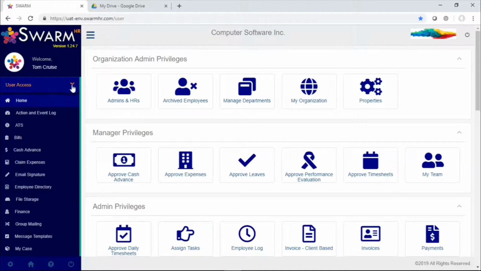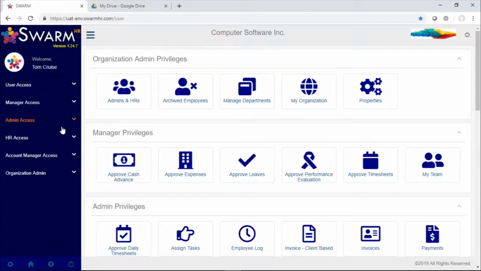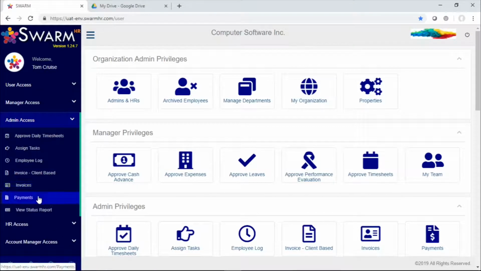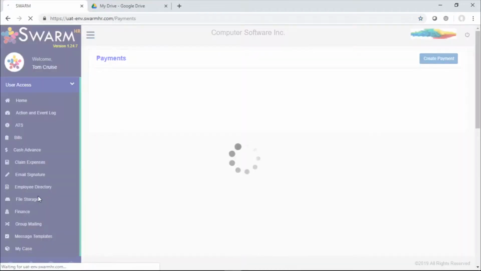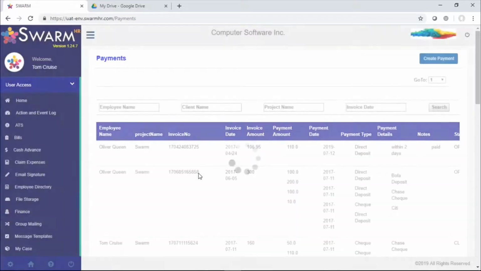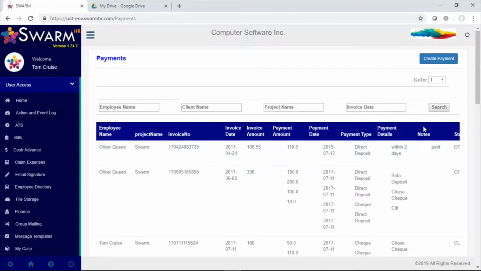So let's close the user access dropdown, click on admin access, and click on payments. So the first thing we're going to do is create a payment. So hit the blue button.